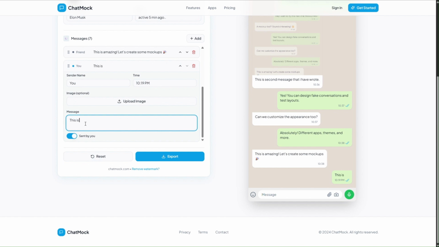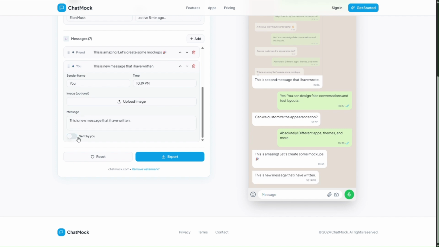This is new that I have return. So you can see it's coming like this. Now I want this message to come from the other side, like I have not sent this message. Then I can simply make it sent by you and it will come like this.